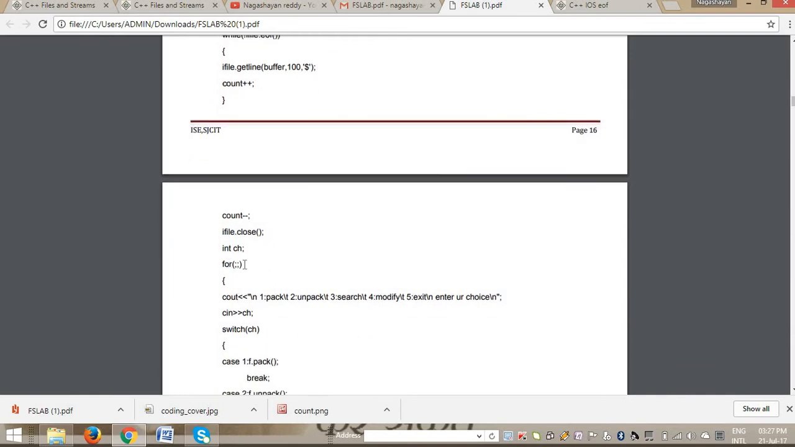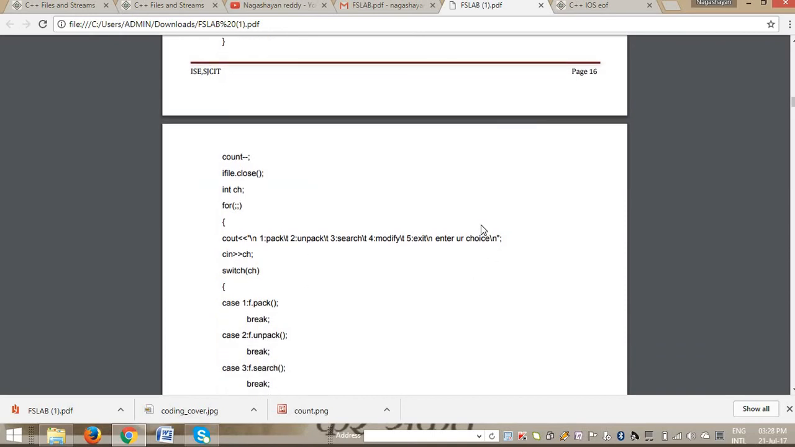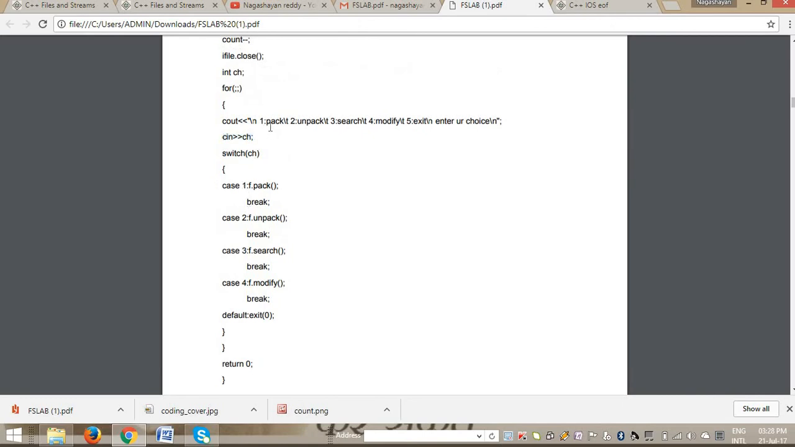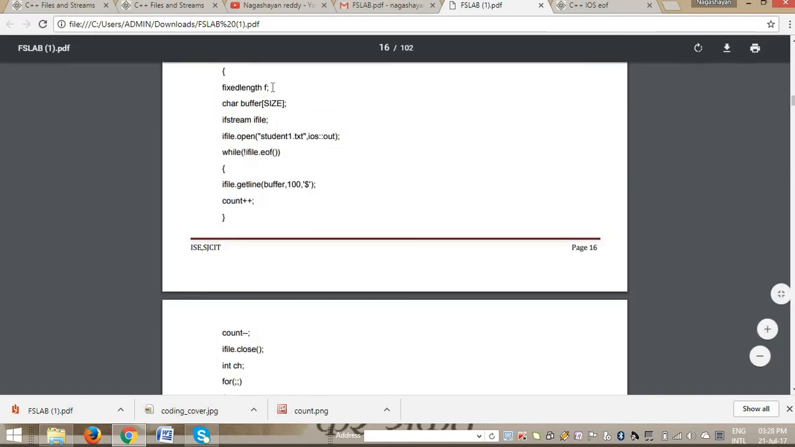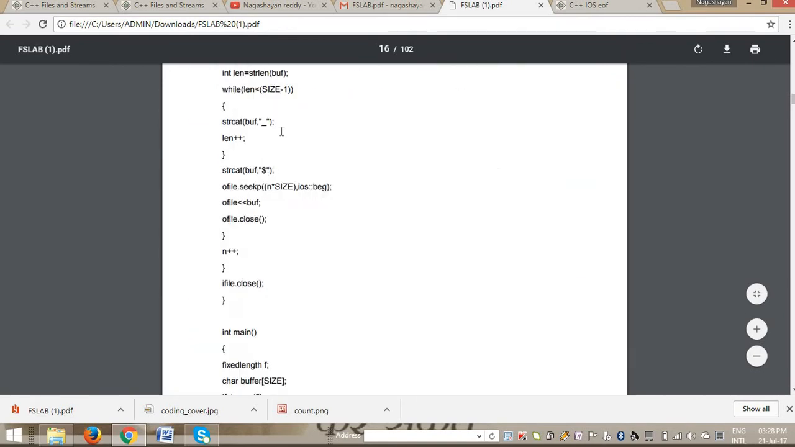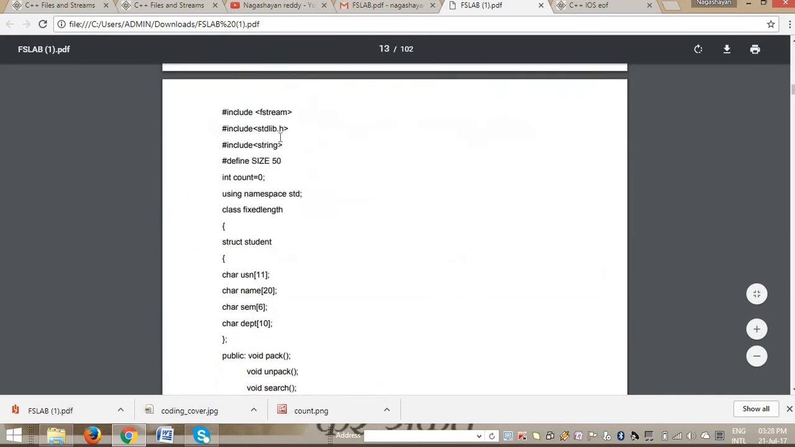And now a for loop, which is an infinite loop. What we need to do is cout the options that it will give the user to choose: pack, unpack, search, modify, exit, and it will ask to enter your choice. After the user enters a choice through the numbers 1, 2, 3, 4, it will switch the cases. For example, if the user has entered 1, it will call f.pack. F is the object created under the fixed class. It will go to the pack function above for execution.